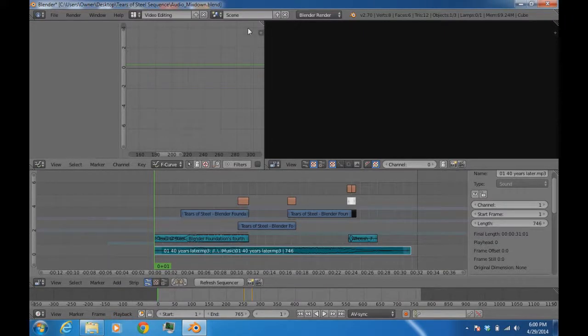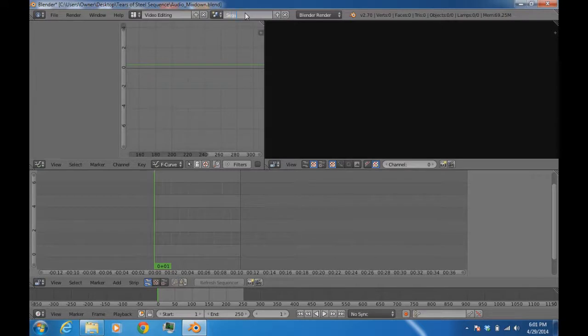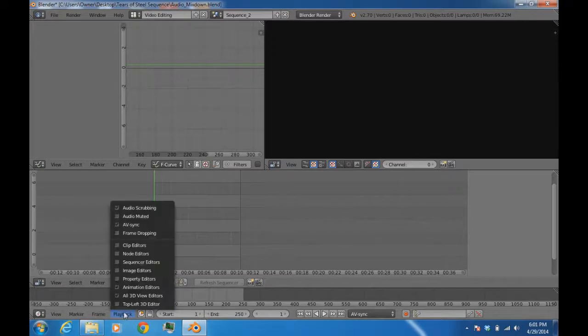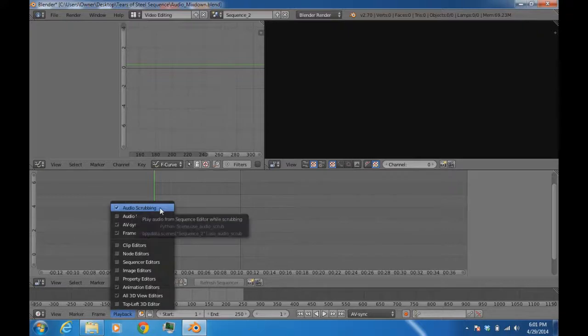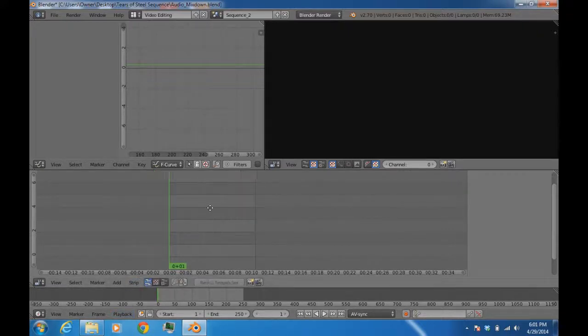So what we're going to do is create a new scene in Blender. But before we do that, let's rename this first scene to sequence 1 for the first sequence. And we'll hit the plus icon, New, and we're going to call this scene sequence 2. Now you'll notice that the end frame is incorrect. We'll talk about that in a sec. But for right now, under playback, enable audio scrubbing, AV sync, to make sure that Blender syncs the audio files correctly, and frame dropping, just in case. Audio scrubbing is for you to scrub through your audio when you are editing.